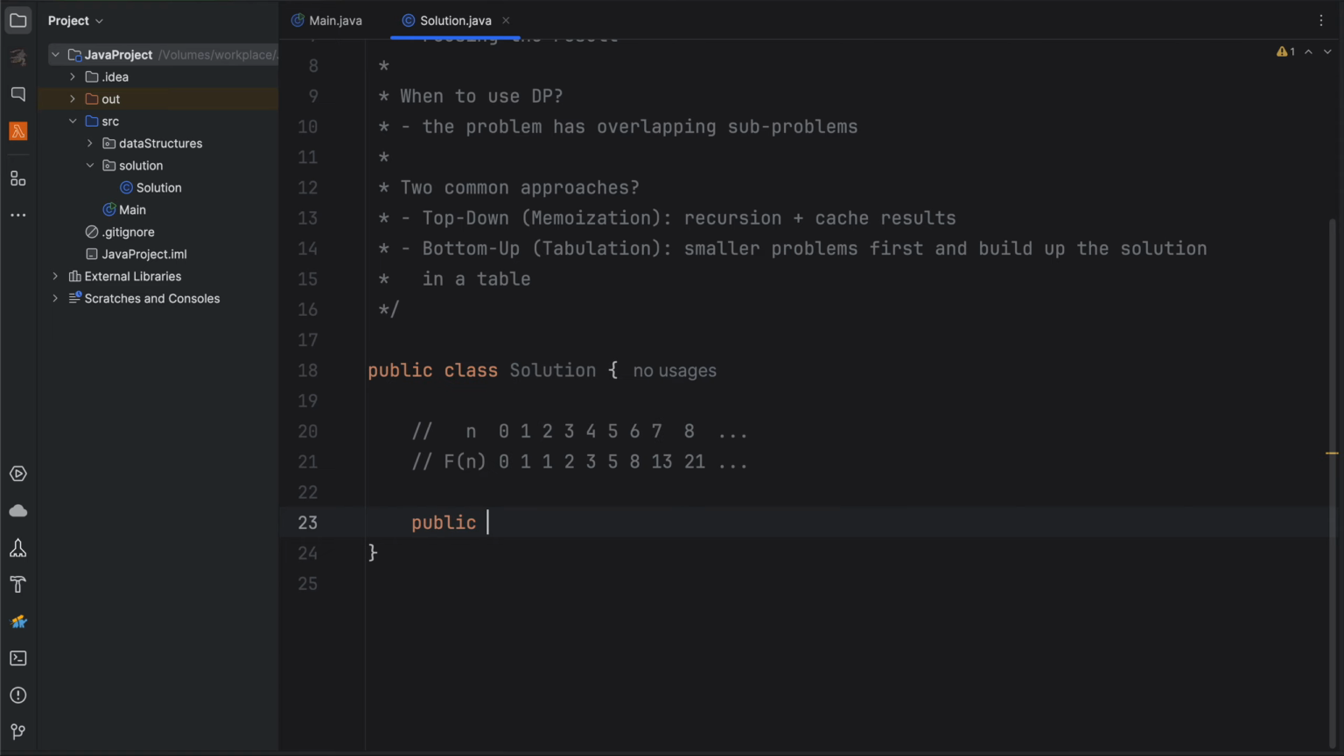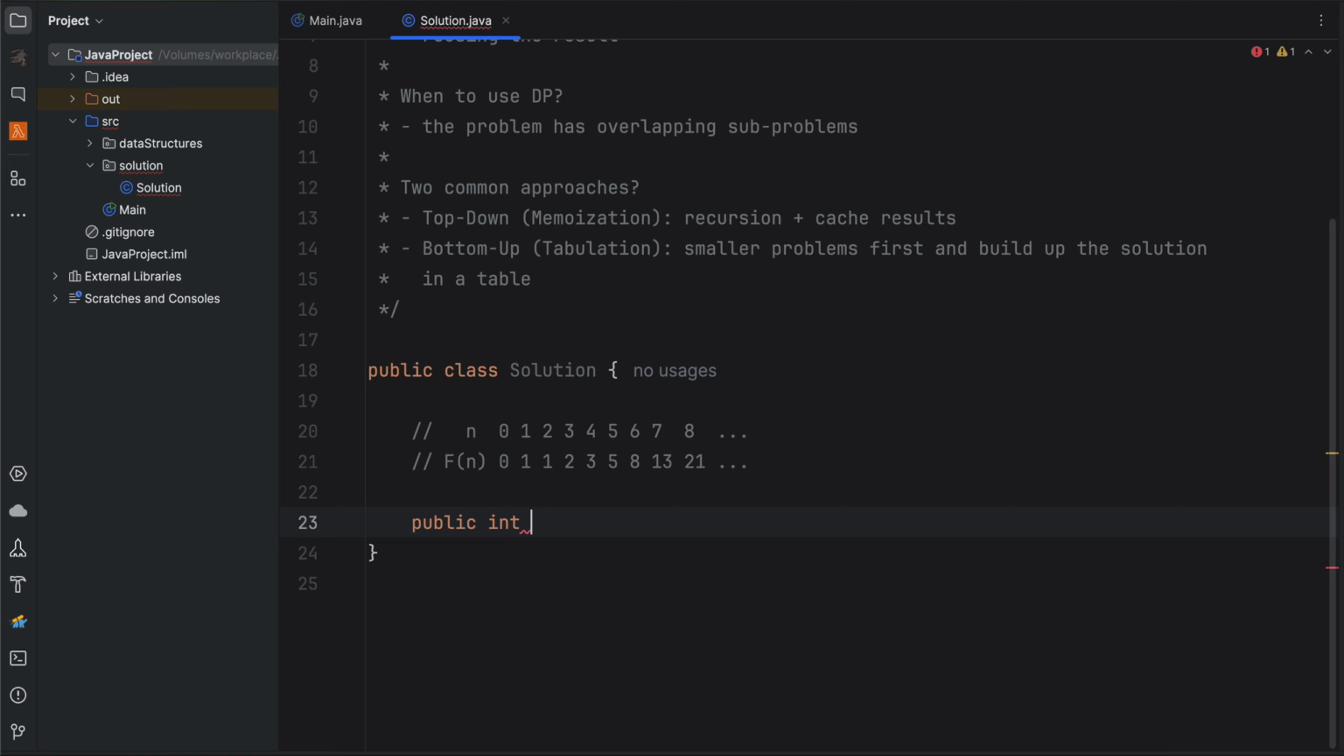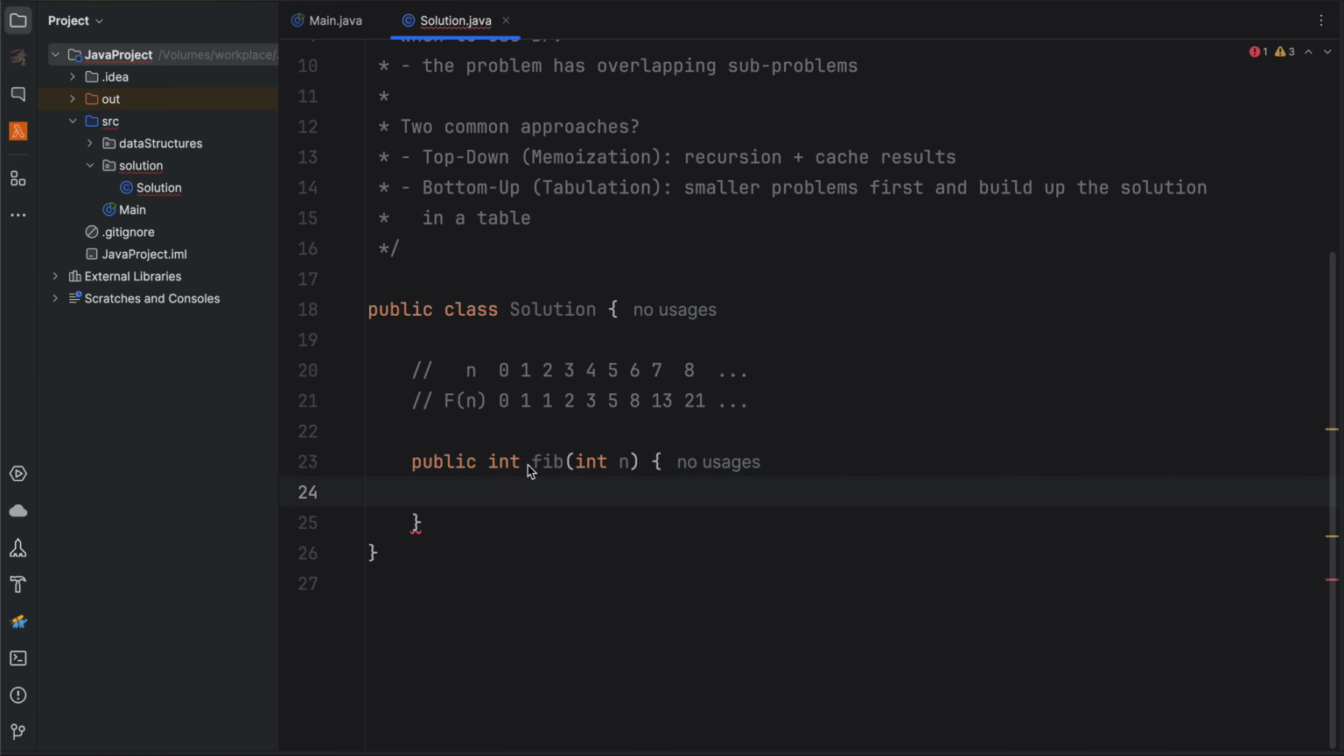So we basically need to implement the method which will have an integer as a return type, which can be called fib, and which takes an integer n as an input parameter, and the output should be the f of n, or fib of n value in this sequence.